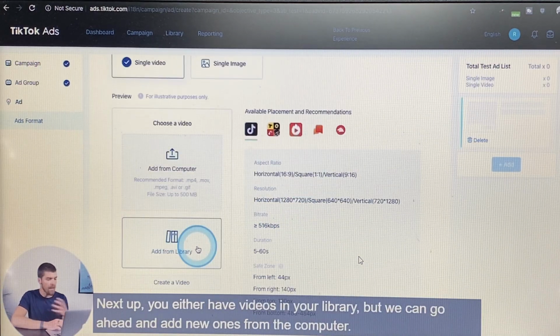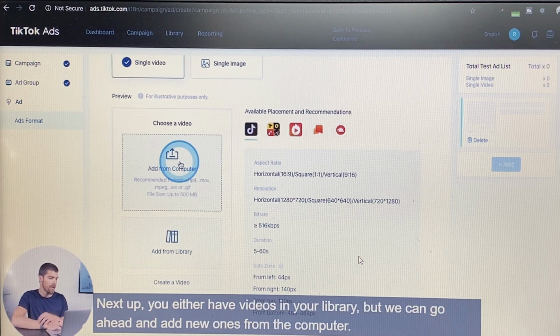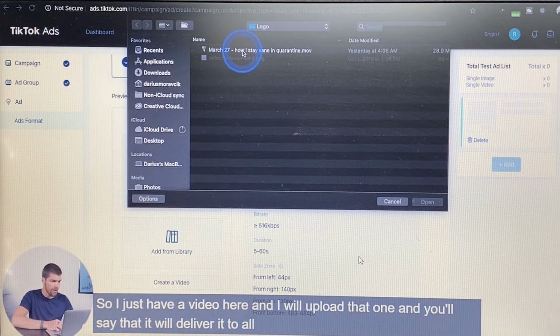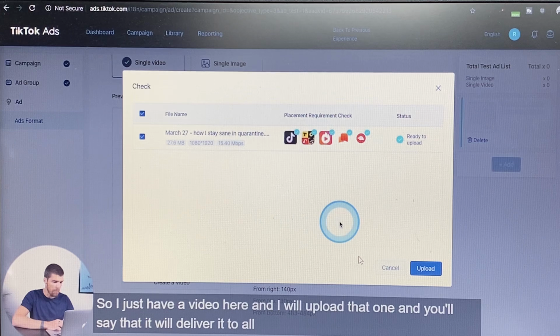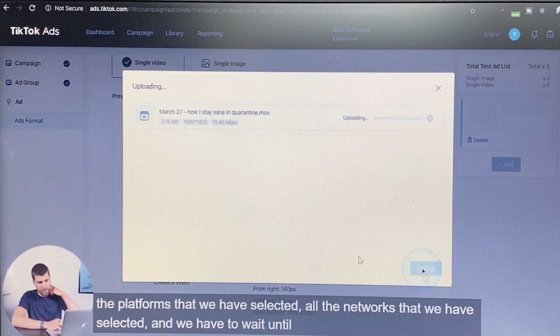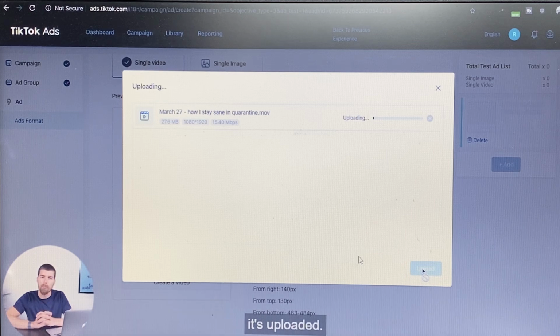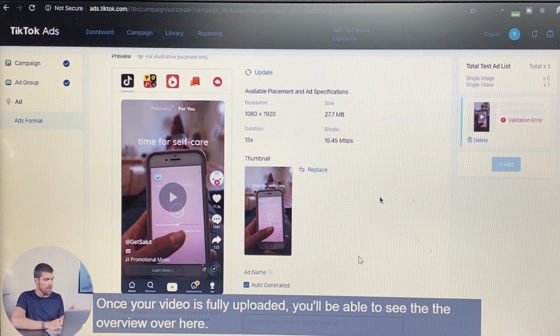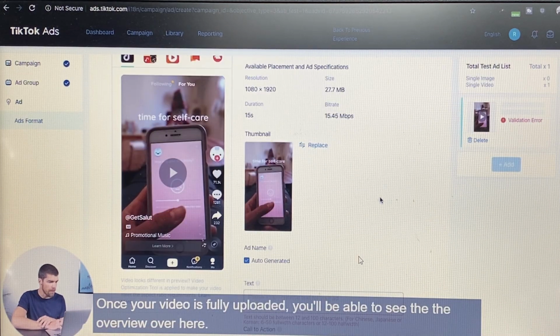Next up, you either have videos in your library, but we can go ahead and add new ones from the computer. So I just have a video here, and I will upload that one. And I'll say that we'll deliver it to all the platforms and networks that we have selected, and we have to wait until it's uploaded. Once your video is fully uploaded, you'll be able to see the overview over here.